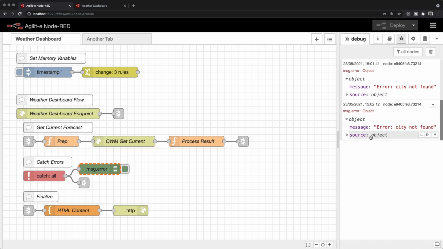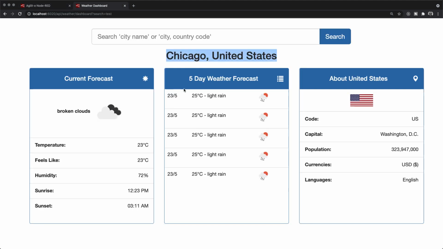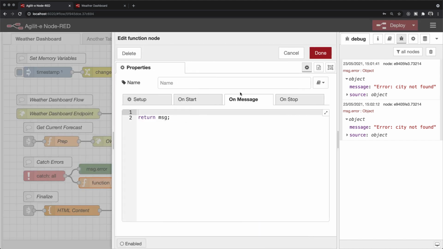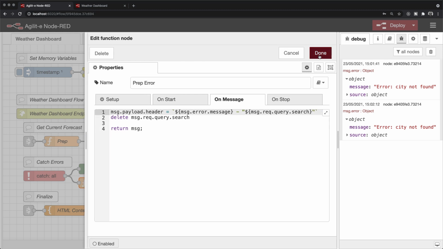Now what I would like to do is display this error as well as the search term they used and display that in the header of this static HTML page. Now we finally get to the part where we're going to start modifying and turning our static page into something dynamic. So in order to do that, what I need to do here is add a function node. Let's just move that out and let's put this over here. And I'm going to call this prep error. And I'm going to paste some JavaScript logic over here. And all this is doing is we are writing to the payload, we're writing a header prop.